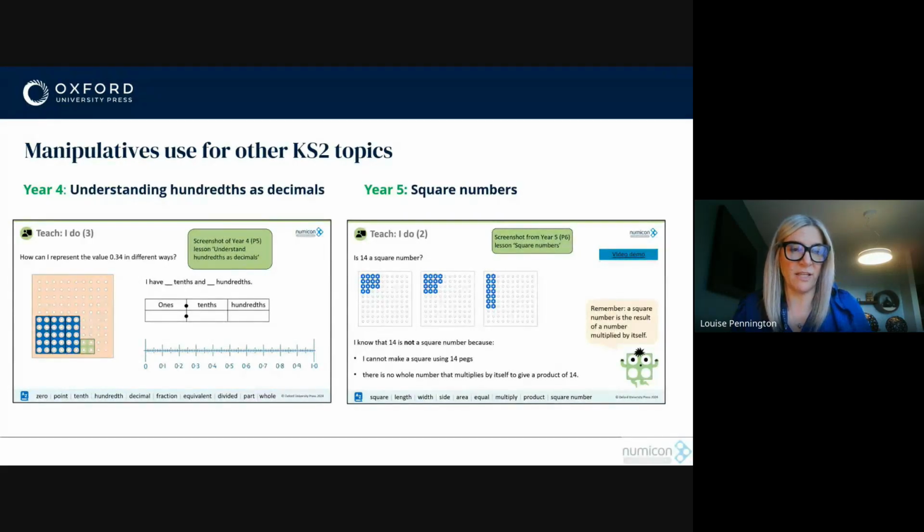And here you can see that the model shows the children that you can easily link fractions and decimals and percentages together there. And then the other side there, the square numbers.